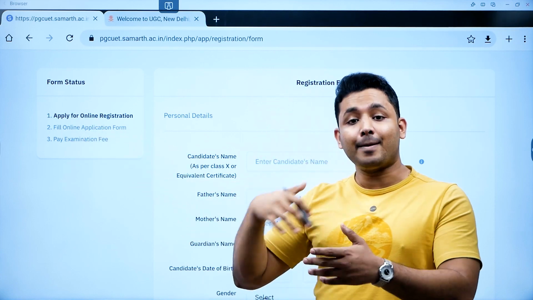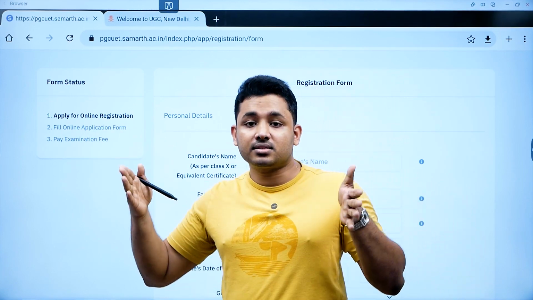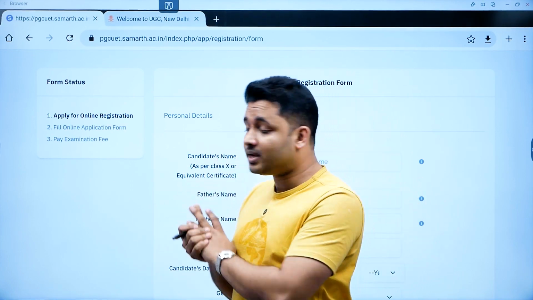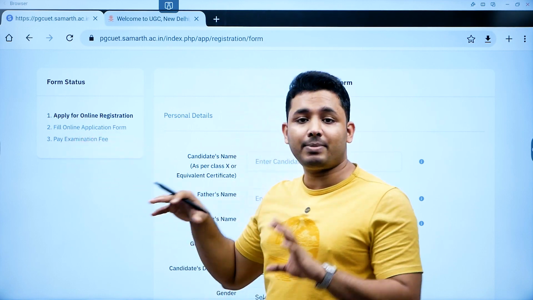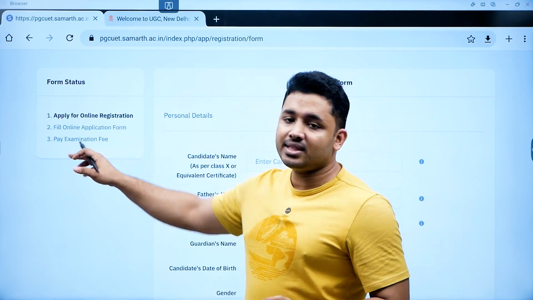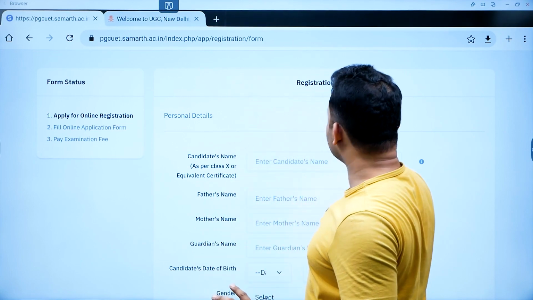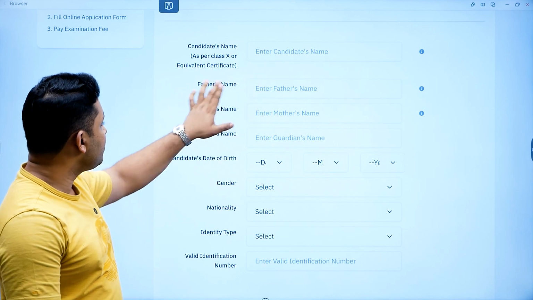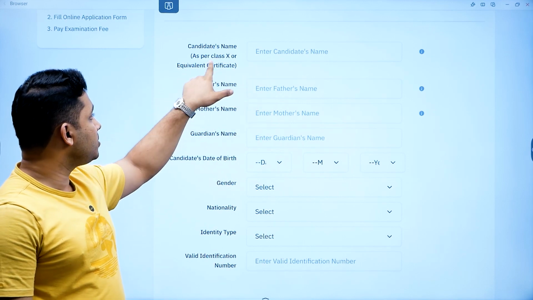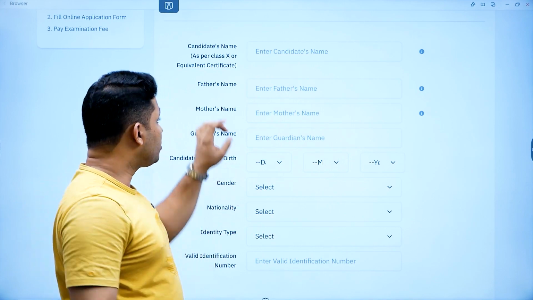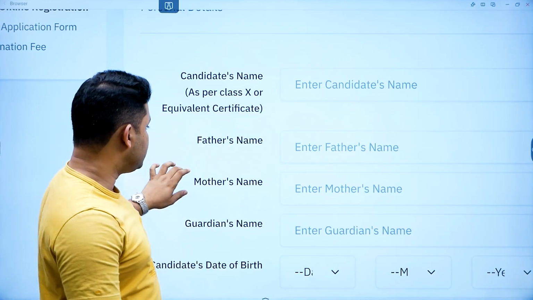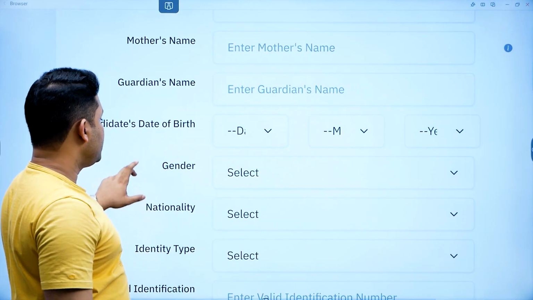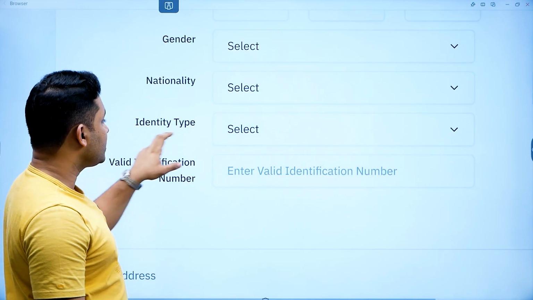Then fill in the application form. First step is registration, registering yourself as a candidate, setting a password, etc. So that's going to be your account for PG CUET. Then you fill the online application form. Then you pay the exam fee. So 3 steps. So this is the registration form, the first step that we do. Candidate's name, father's name, mother's name. So the candidate's name should be as per 10th or equivalent certificate. Okay, I'll zoom in. Father's name, mother's name, guardian's name, date of birth, gender, nationality, identity type.